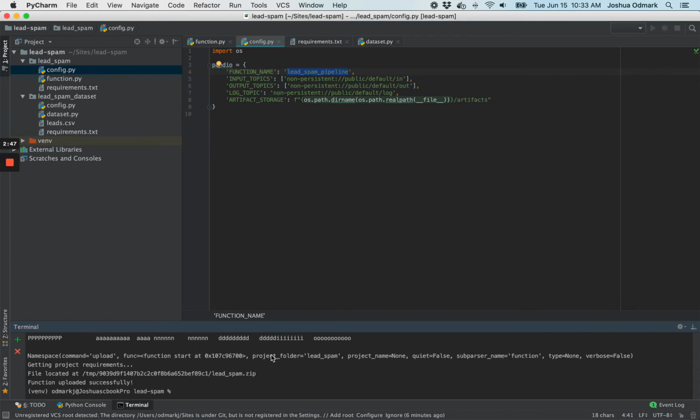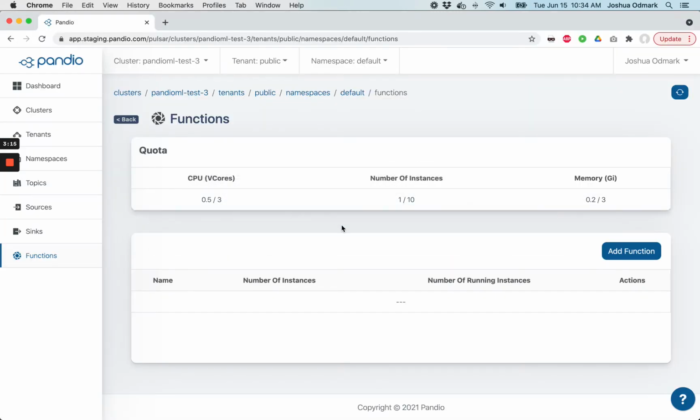All right, so what just happened is the Pandio CLI packaged up the tool for you. The folder that you specified, it packaged it up and prepared it to be deployed on the Pandio platform. It does all this for you; you don't have to worry about anything. If you follow the approach for building a pipeline with PandioML, it'll automatically run on the Pandio platform. Now we've successfully uploaded it, so we should see it in our Pandio dashboard. Let's go ahead and refresh this page.